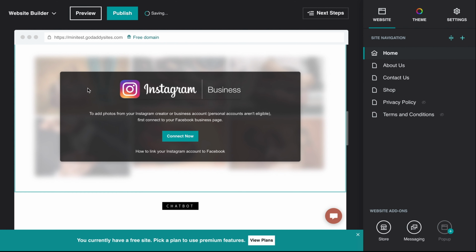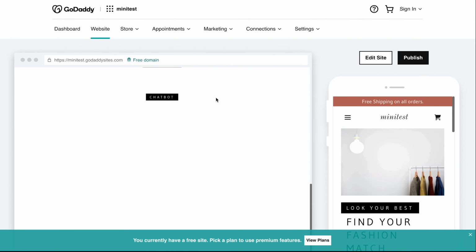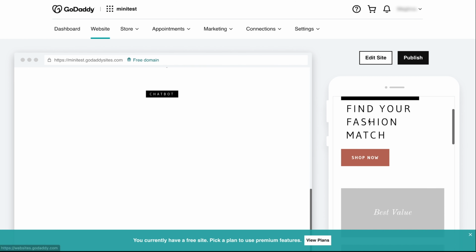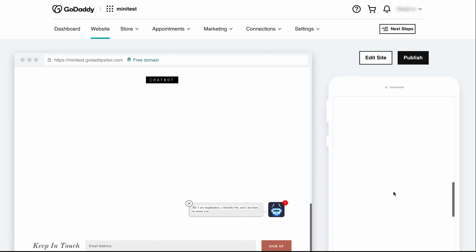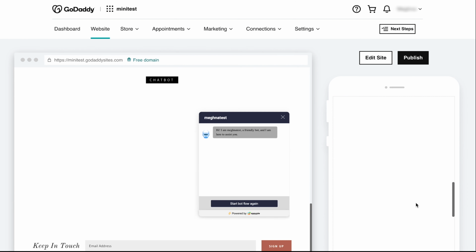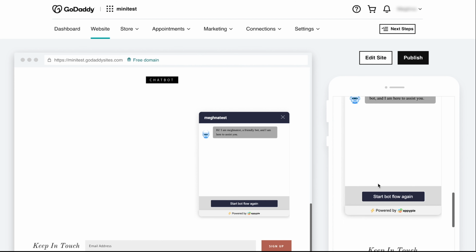Now you can publish to go live with changes or click on the preview button to see the chatbot widget on your GoDaddy website. You can now test your chatbot widget by scrolling down to the section where you added the chatbot widget. Now click on the Appy Pie Chatbot widget icon here to open the chatbot widget. This is how you can deploy the chatbot widget on your GoDaddy website.